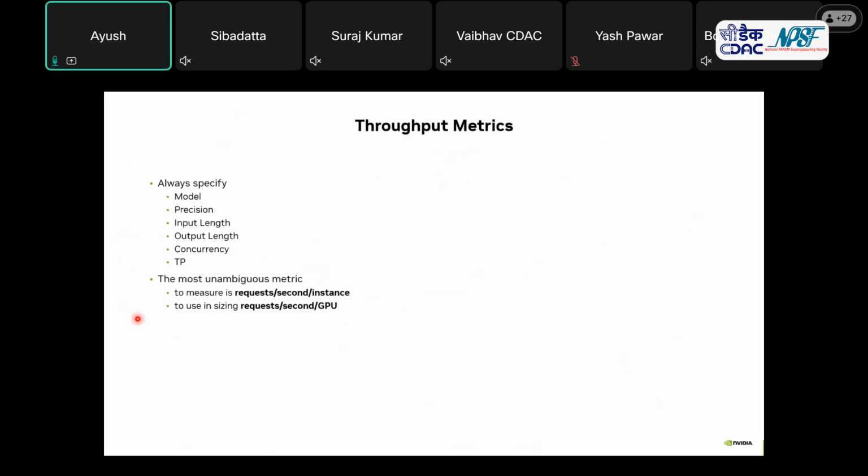To measure the inference efficiency of the model, we adopt things like requests per second per instance or requests per second per GPU. This refers to how many requests a model can take in a second when it is deployed on a GPU. Let's say if the model fits within a GPU, then we just have to calculate requests per second.